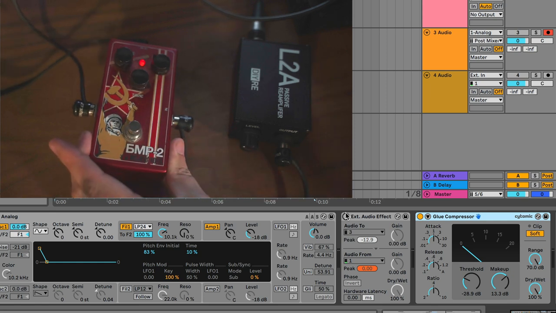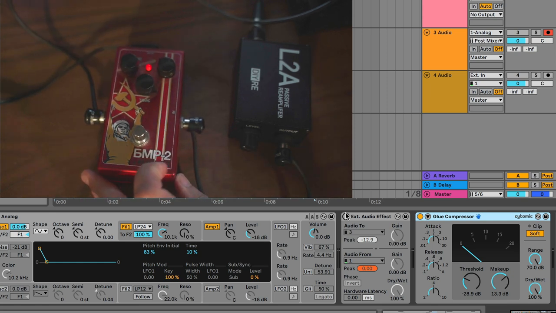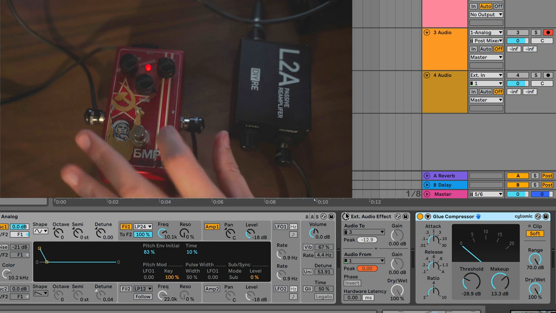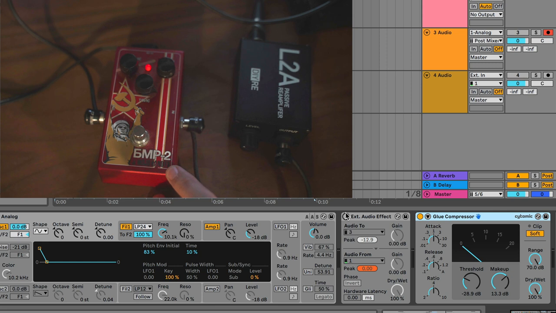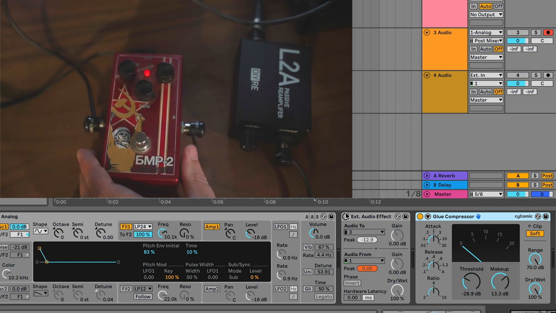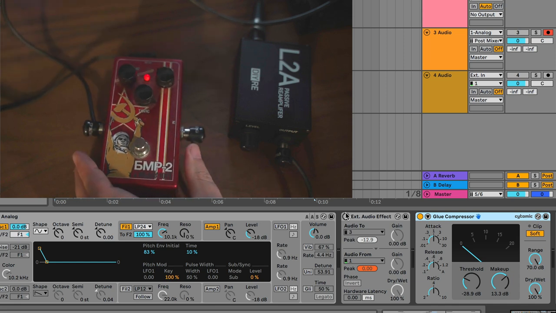Now, this pedal specifically, this is a Mojohand BMP2. What does BMP stand for? This is the Big Muff Pi Russian version. This is the second MK2 version that they made of this. Essentially, this is supposed to sound like those Big Muff Pis from the 70s. You got that big fuzz sound.